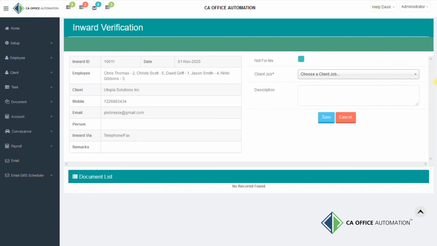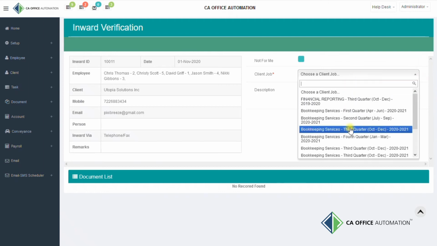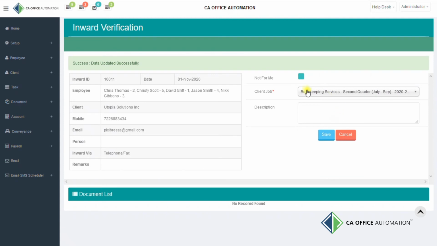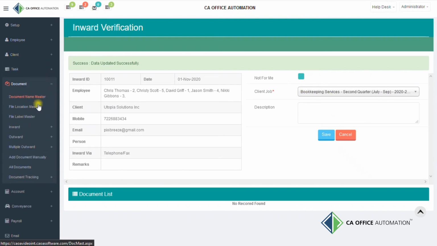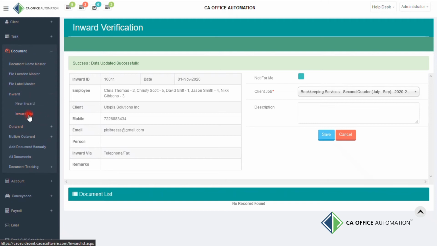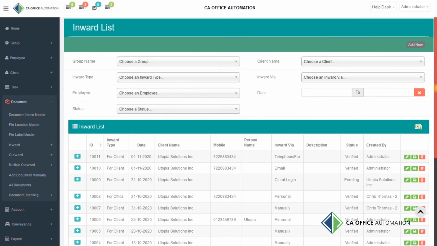So now, all working employees for the particular task can get this document from the job summary page, and the Inward will be marked as approved. Next is the Inward list, where all previous Inward reports are listed with corresponding details, and you can see them by selecting desired filters, and you can also take a printout of the Inward receipt.